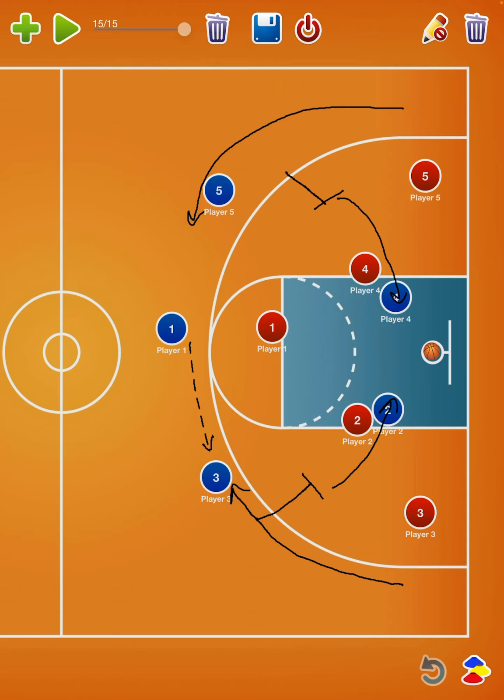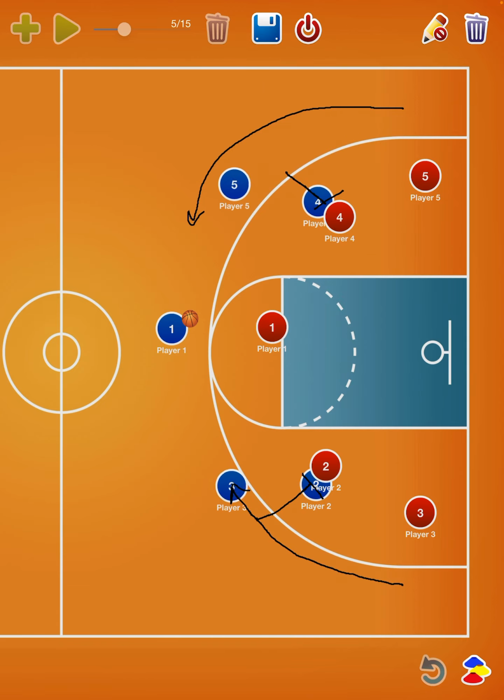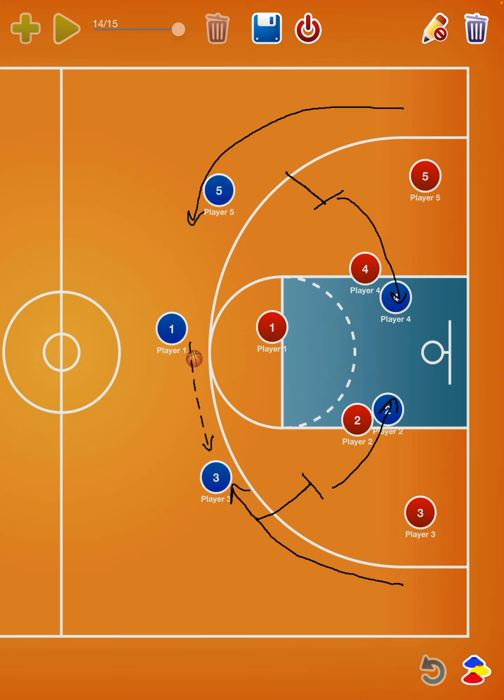One more time. Player two sets a screen. Player three uses that screen. At the same time, player four sets a screen. Player two and four cut towards the basket. Player one passes in, and hopefully there's a layup made. Or instead, player one just passes to player three, who's open for the shot.